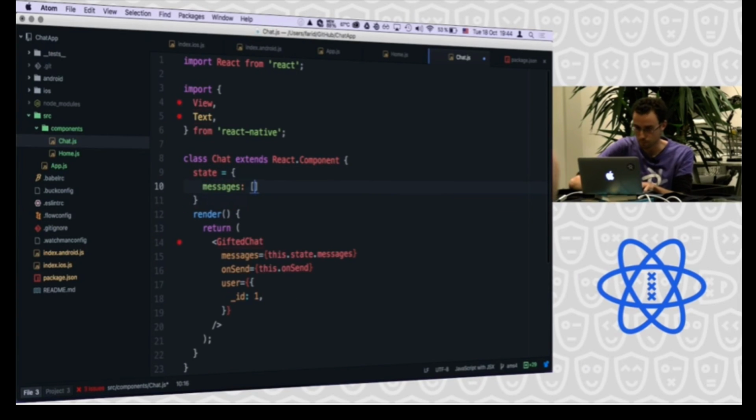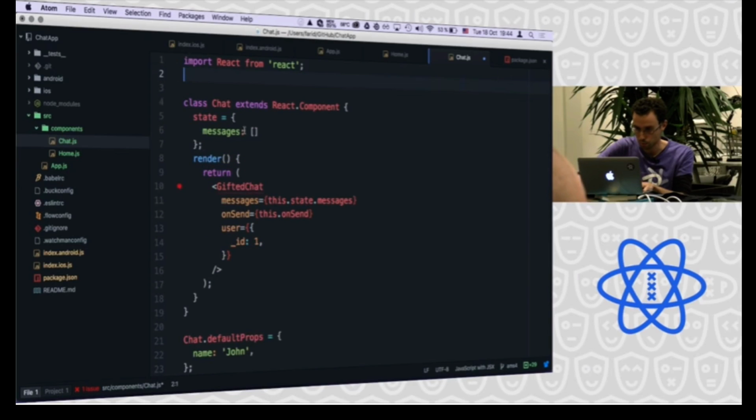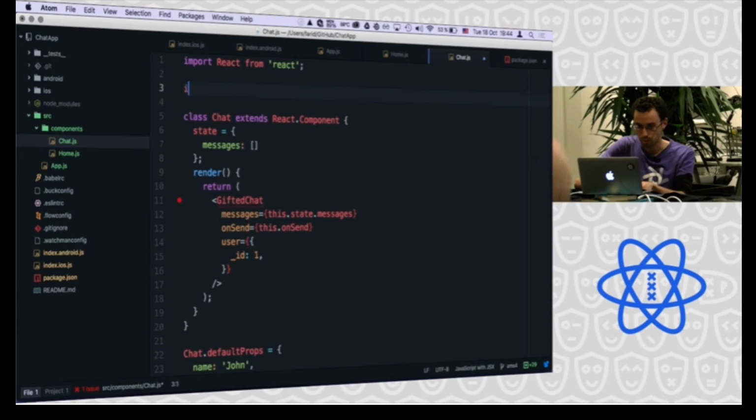And here we don't need any more View and Text. We can remove them. So we need to import this GiftedChat component from this library.